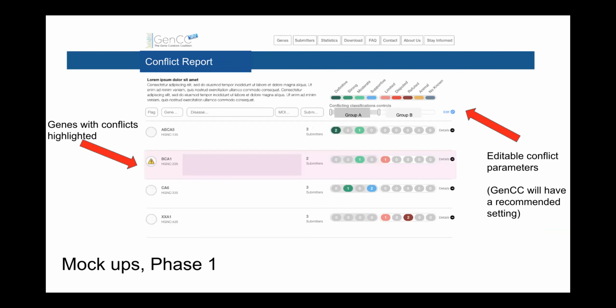And this is just a mock-up for phase 1 of being able to generate a conflict report. So in this case, we'll have editable conflict parameters where you can set certain of the groups into group A and certain of the other groups into group B. And if you wanted to exclude, for example, animal model only, you would be able to exclude that. And then you'll have this very nice page where your conflicts are highlighted and you can download a conflict report.